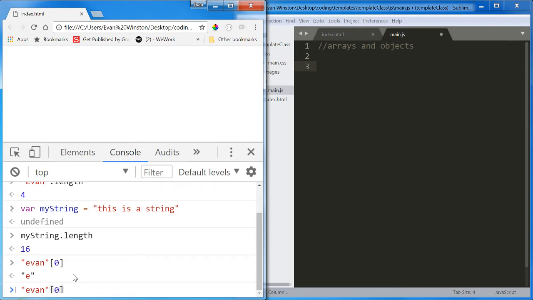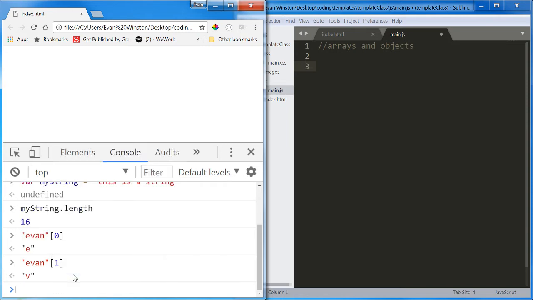If I change this to Evan at the 1 index, it should return the V. At the 2 index, the A. At the 3 index, the N, etc. If we had a really long string, we could have my string at the 101st index. Doesn't matter. If there's a character there, it will be returned. Okay? So that's how we can access individual characters in a string.